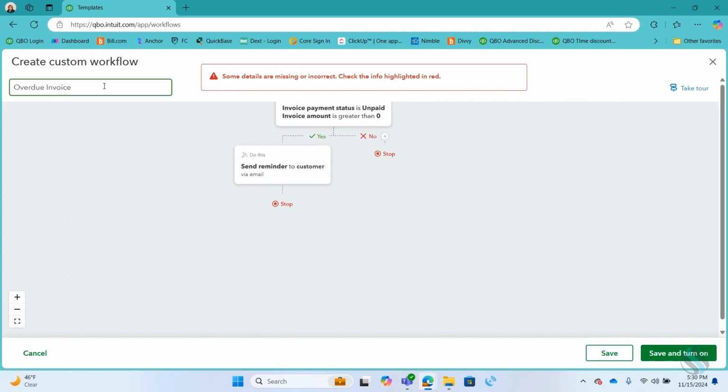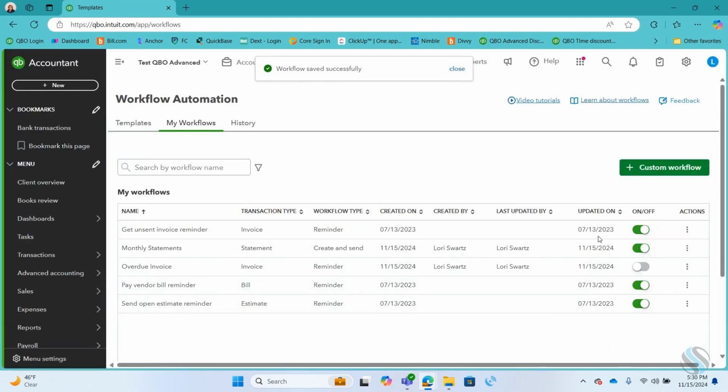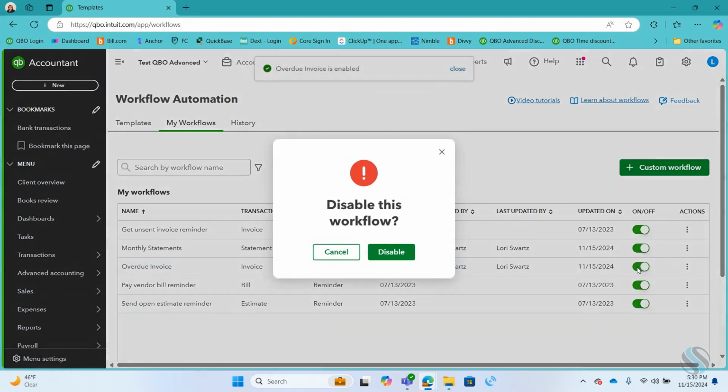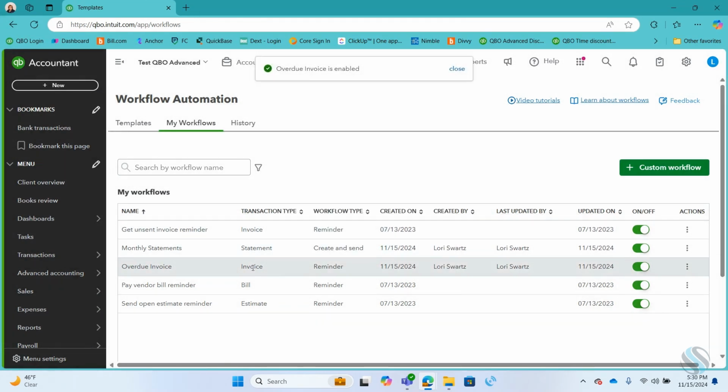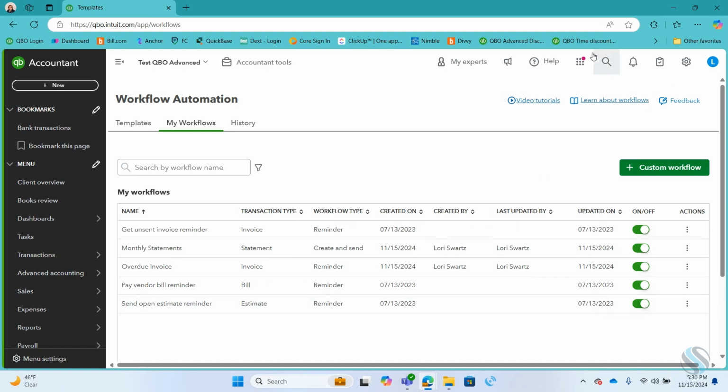We'll name it, save it, and we then see it on our list and you can toggle it on or off. So once again, this is one that is set up as an overdue invoice to send to a client. Hope that helps you learn more about workflows. Once again, it's only available in QuickBooks Online Advanced.